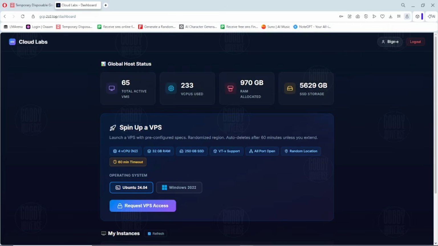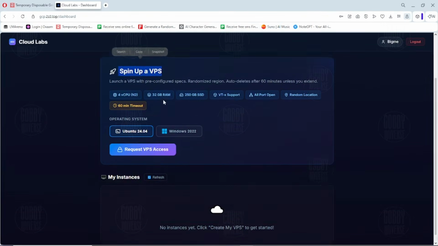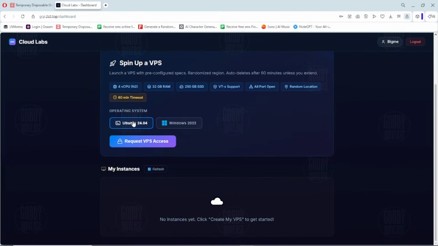We are finally in our dashboard with instant activation and no approval needed. Just make sure to enter the verification code correctly to verify that you are human. When you scroll down a bit, you will see spin up a VPS written boldly. Two operating systems have been provided for us, and you can choose any of them. But for this tutorial, I will first select Windows. I will also touch on Ubuntu by the end of this video, I'm not so sure though. Select Windows and click on Request VPS Access.